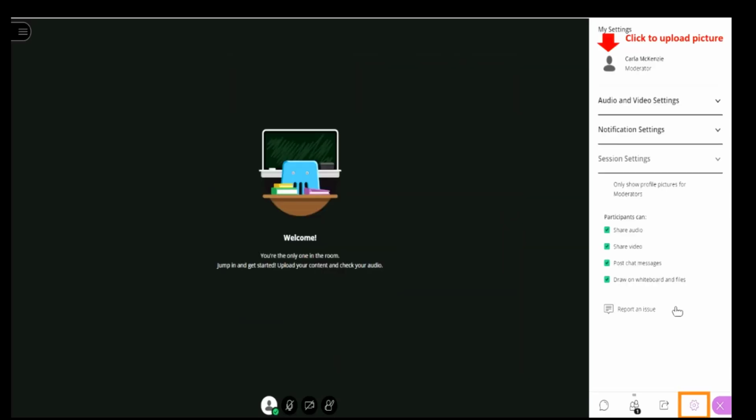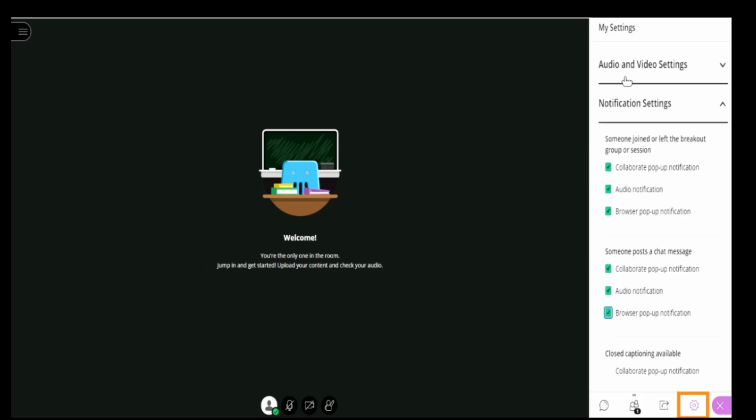In addition, if you wanted to add your picture, you can click the gear and then click the avatar, and then you will get the file, browse for the file that you want to add. You have your audio video settings here as well. So your audio video should be okay because you were able to successfully come into the session. So I don't anticipate you using that, but the notification settings, which we've talked about a couple of times, are the ones that you can change to minimize any distractions.